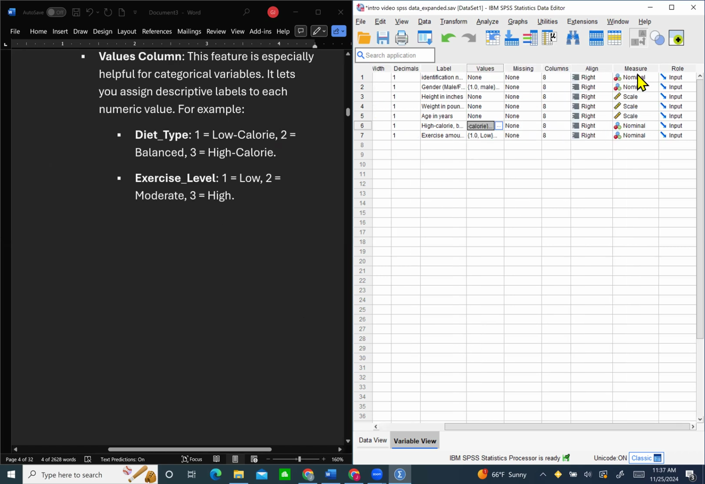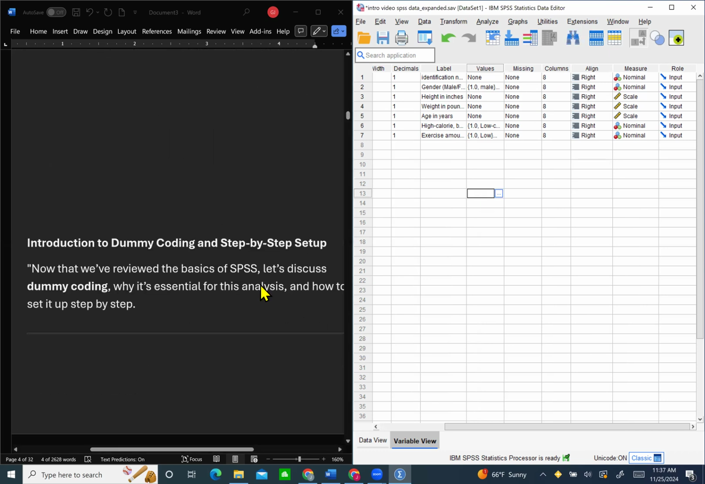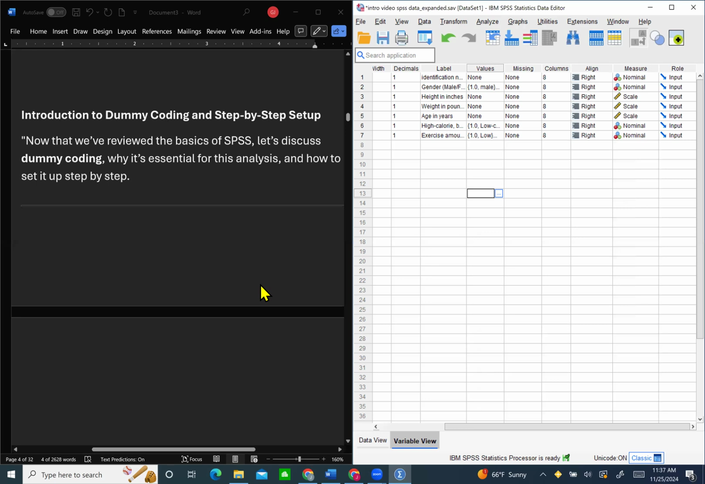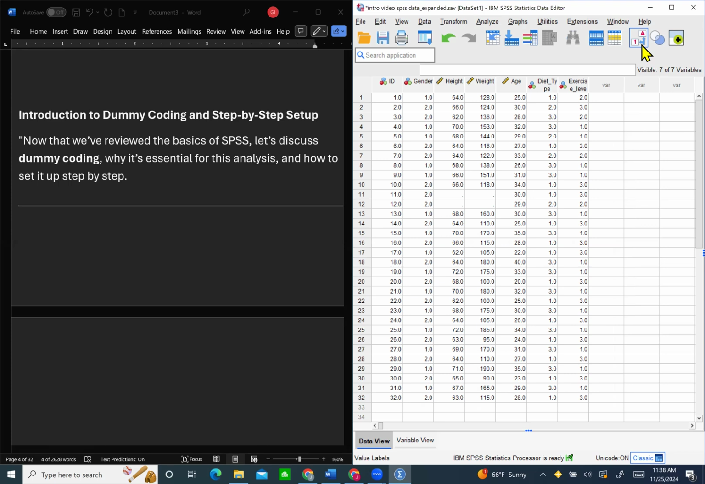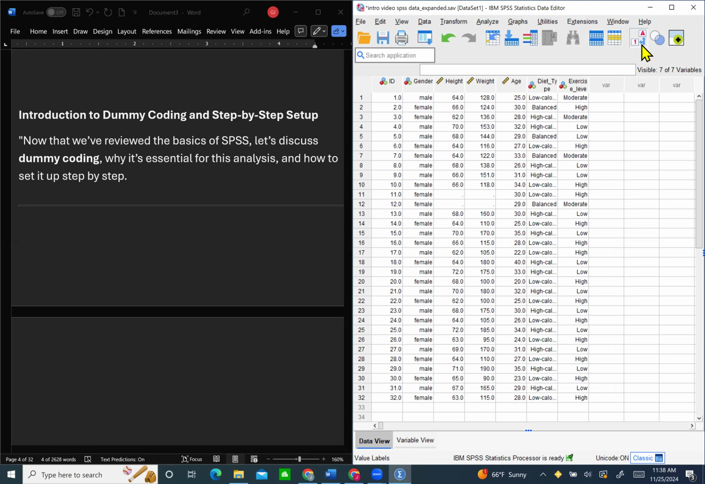And over here is where we set our measures. If they are categorical, we're nominal scaling them. And if they are continuous, we are scale measuring them or setting them as a scale measure. So now that we've looked at, and there's data view again for you. And here is my value labels button, and I can click that and switch from code to description, which is useful. I like to keep it on descriptions.